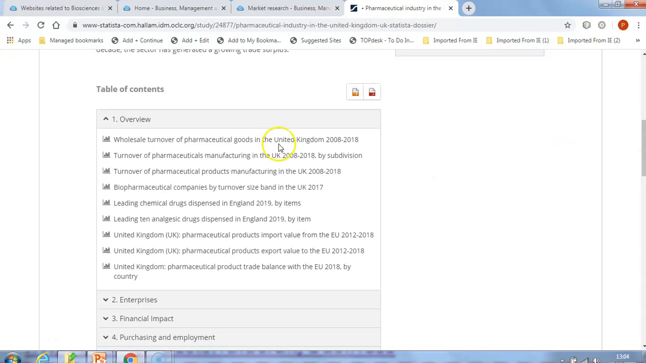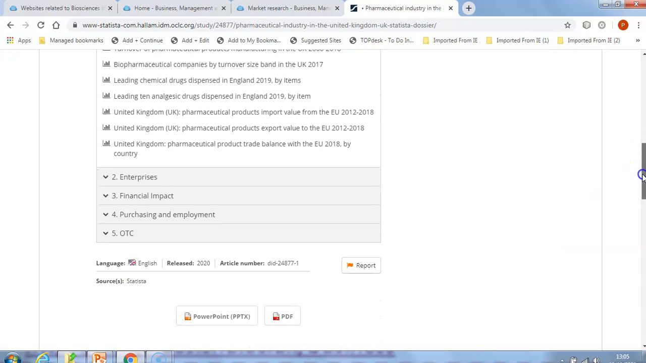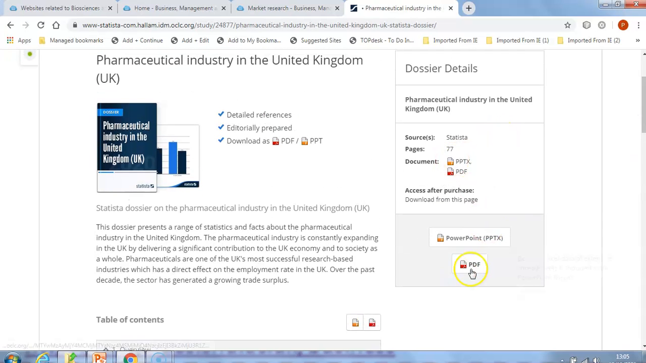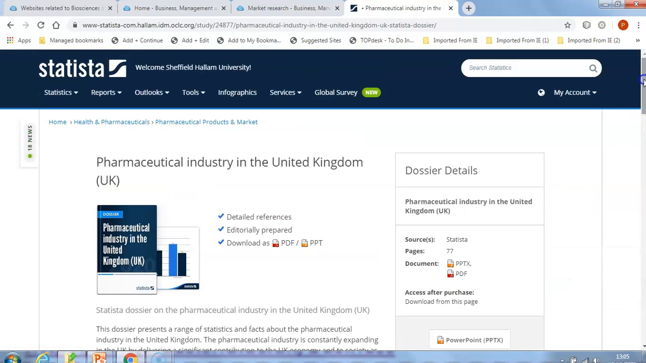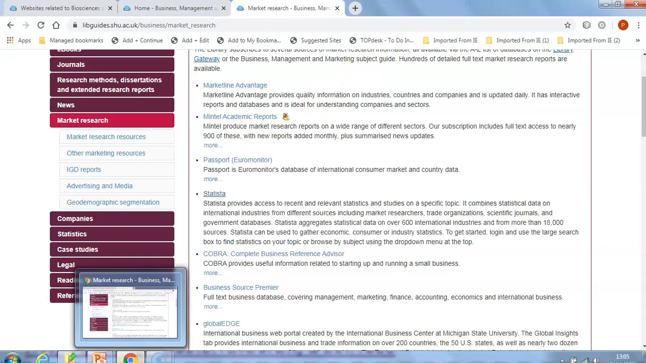So you can see from the contents there, it's about turnover of pharmaceuticals manufacturing in the UK, drugs dispensed, pharmaceutical products, import, export value, that kind of thing. So you'll find all that information really useful. It's released in 2020, so it's really up to date. It's 77 pages long. Again, you can save that by clicking on the PDF link there, and you'll get the full text of that report. So I'm sure you'll find that really useful as well in your research.